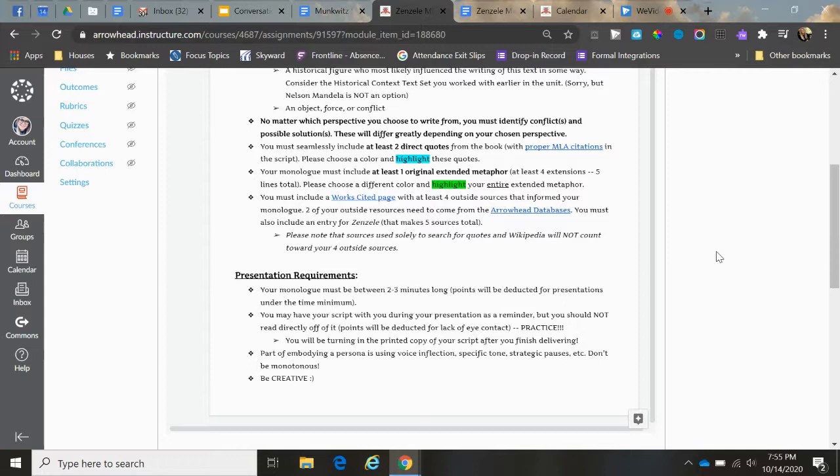Credible sources can be anything that inform your understanding. So it could be a documentary, it could be an article online, it could be a YouTube video, it could be an infographic, it could be a book. It doesn't matter, so long as it's informing your writing.